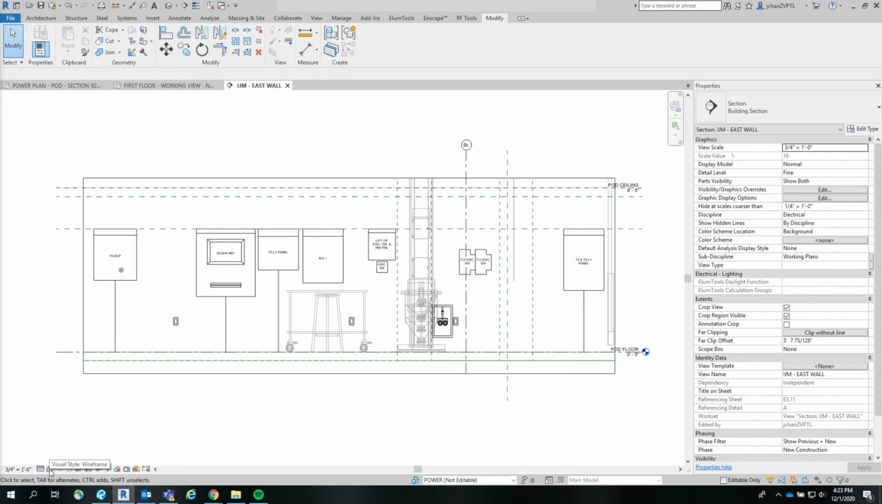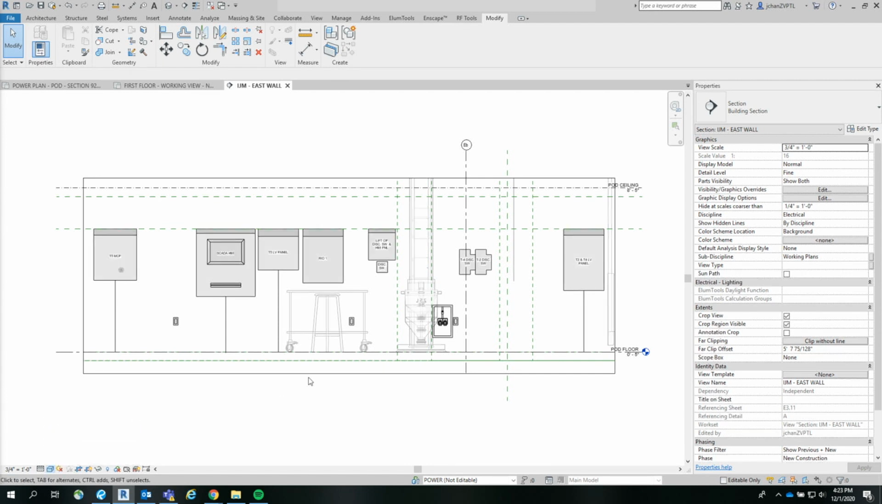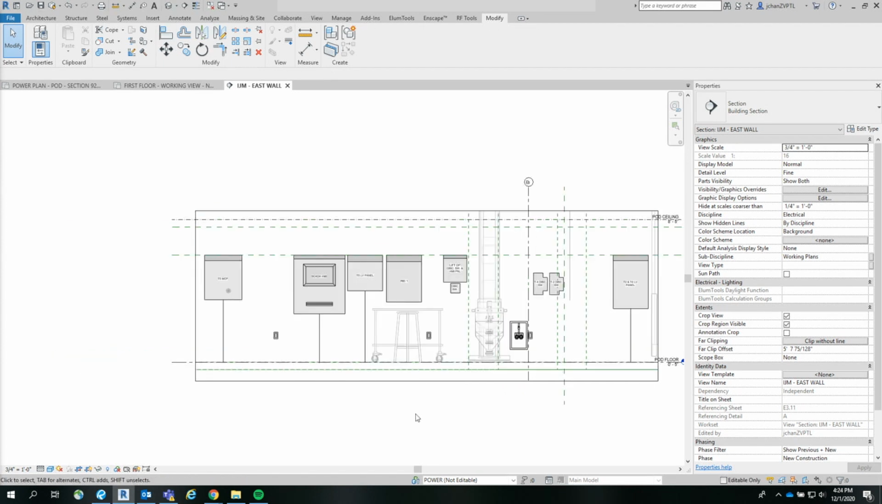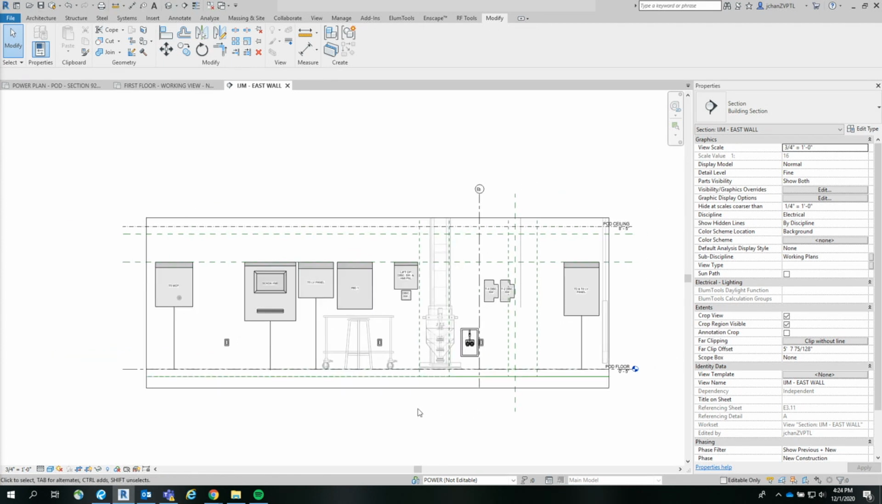To help with visibility, I like to not use wireframe. Instead, I go for shaded, and that brings out the panels a little bit and kind of makes them pop. And that looks pretty decent. Let's go ahead and actually change our discipline from just electrical to coordination. And what this will do is bring the other elements into focus.